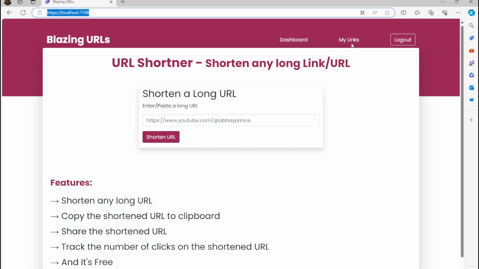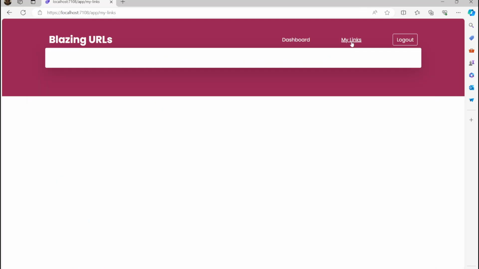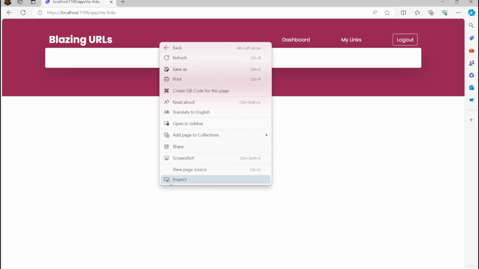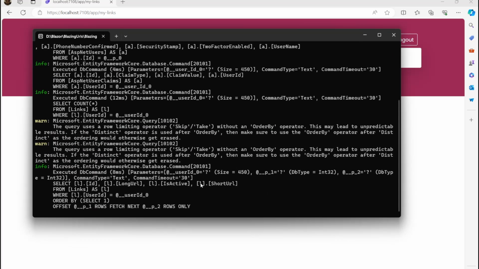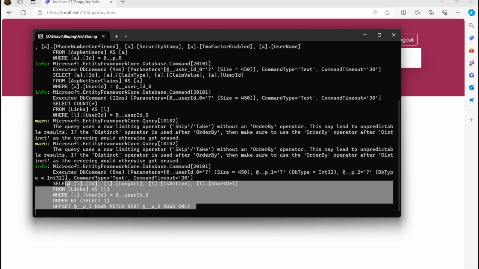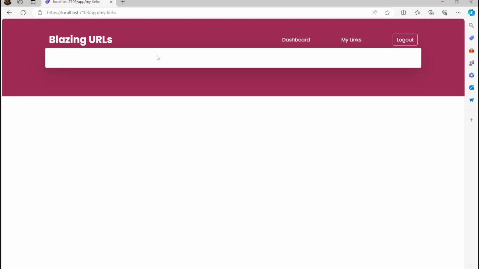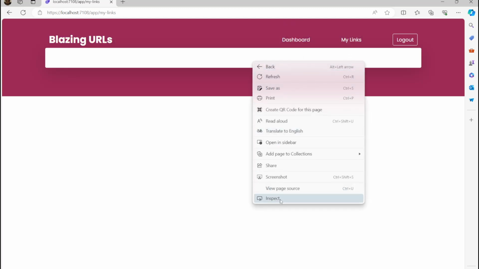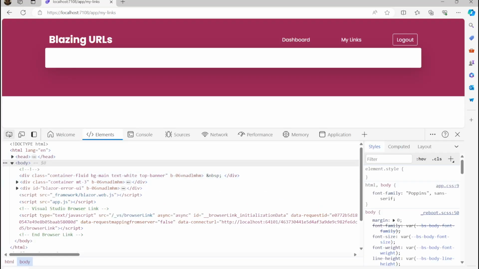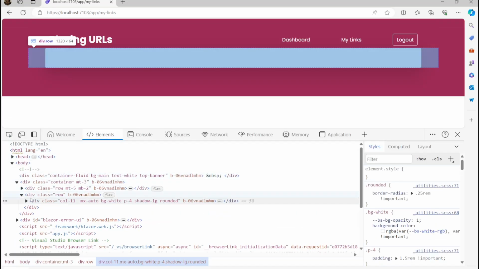Okay, so it is here. Now if you go to my links page, there is nothing. And why so? Let's see if we have some error. Error is not there, and this thing got run actually. But we cannot see anything here. Let's quickly see if anything got rendered or not at all.